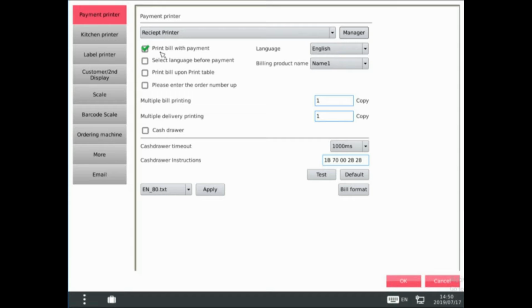Here you can see print bill with payment, select language before payment. By default we select English normally, and you can also print the bill according to your table requirements. You can add the cash drawer settings from here. Also you can do multiple bill printing, I mean the copies of your receipts.